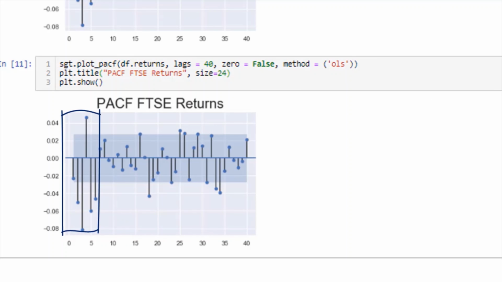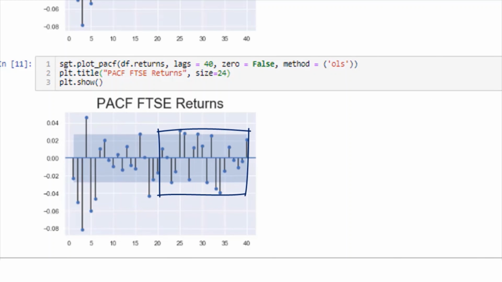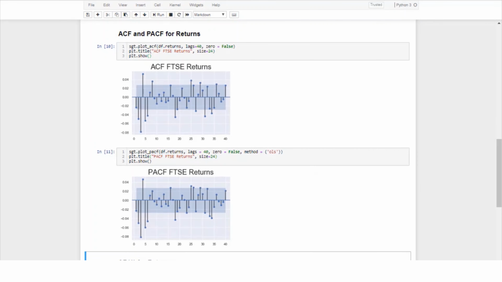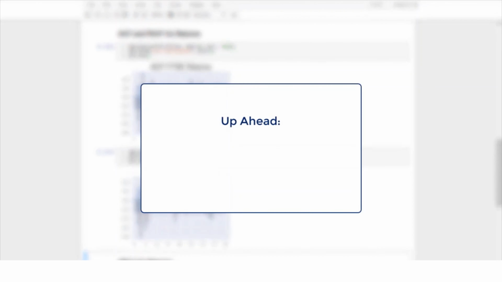Intuition dictates that the further back we go, the less relevant the coefficient values should be. That's because the majority of effects they have on current values should already be accounted for due to the recursive nature of autoregressive models. Okay, we are now ready to explore how a simple AR model performs when predicting returns.